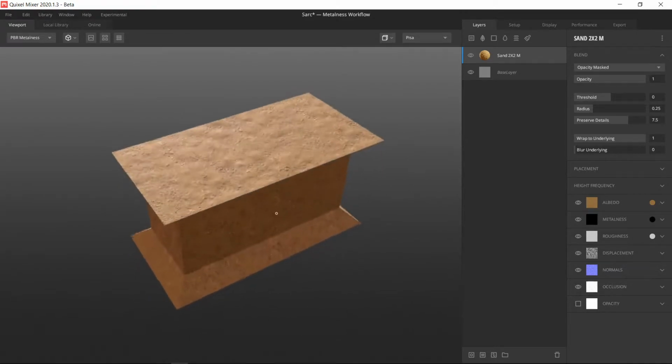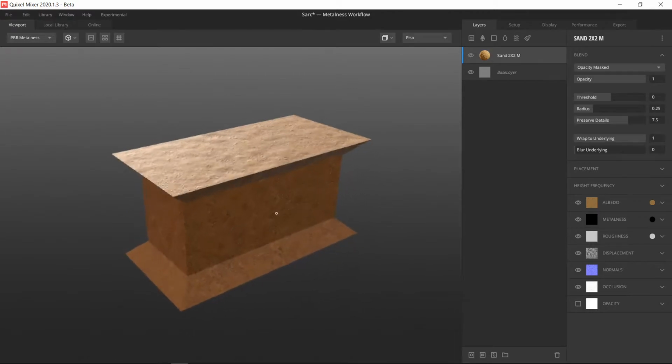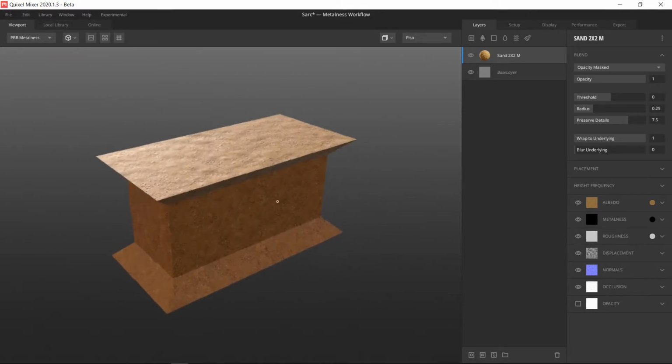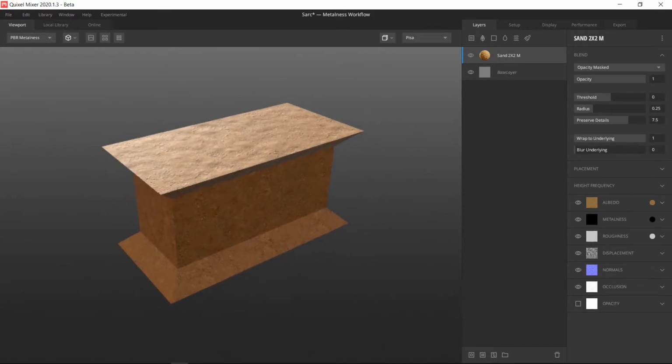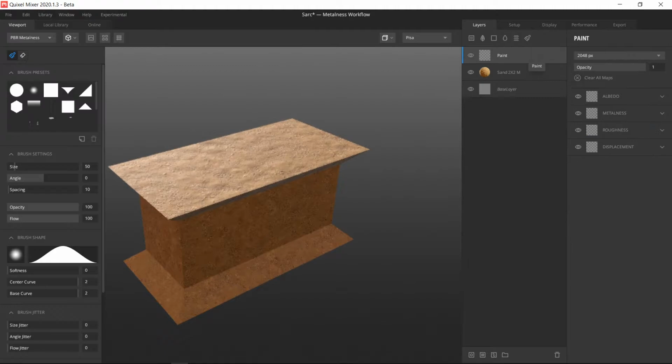Yep, and that looks okay. I don't think I need to adjust the scale of that or anything, so that's fine. So what I'm going to do is paint some sort of hieroglyphics onto the side of that. I'm going to use the paint functionality inside of Mixer to allow us to do that. So add paint layer.